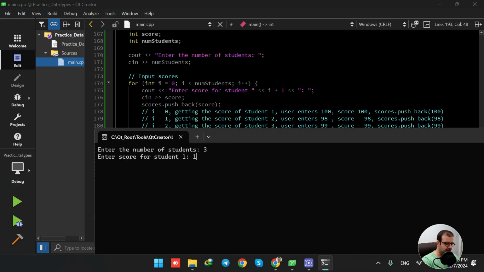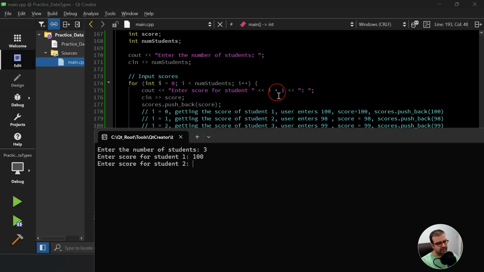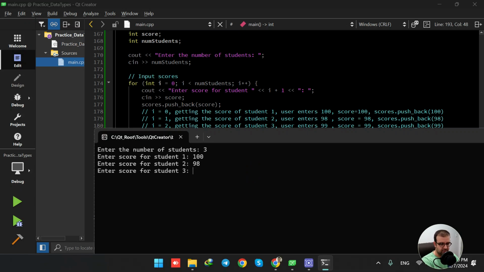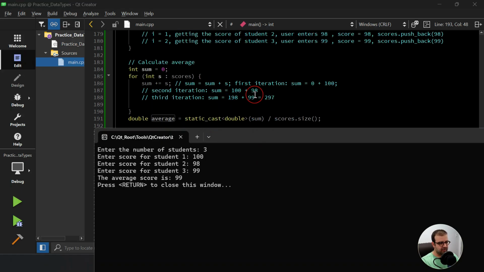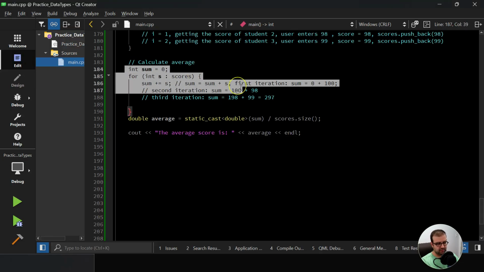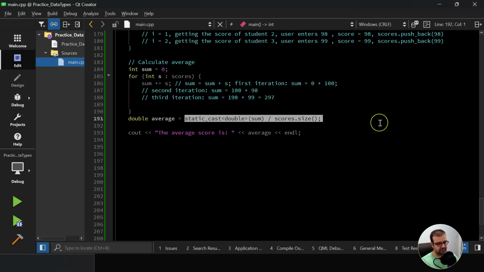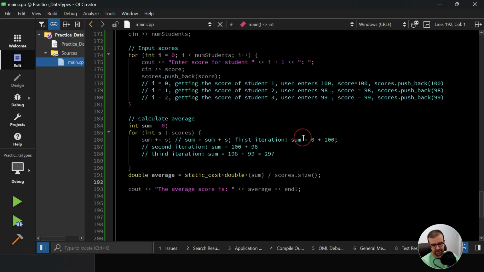So for the first student, we say 100. And then it says the second student, I would say 98. The third student, I would say 99. And it says the average is 99. So we are calculating the sum here and then the average here. It's a very basic example.